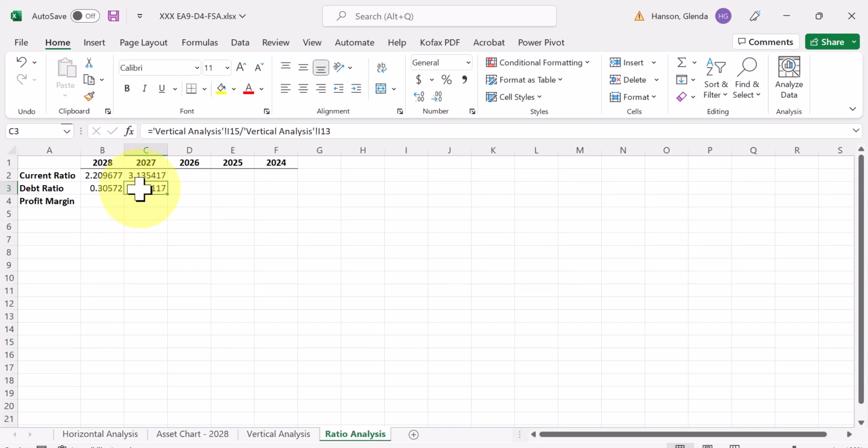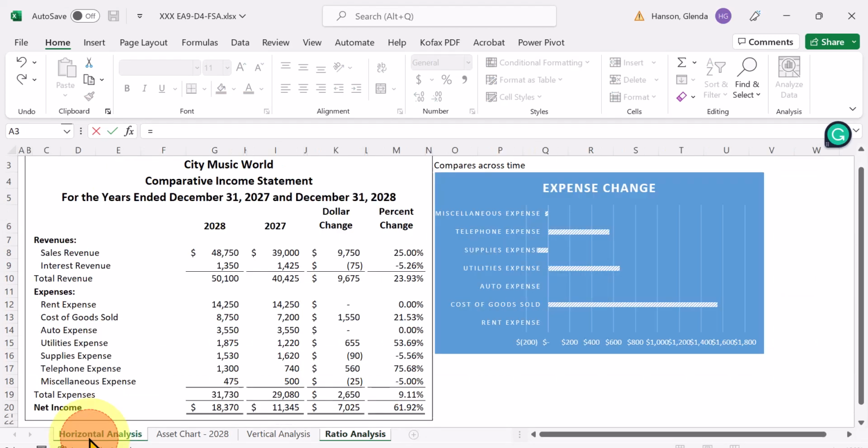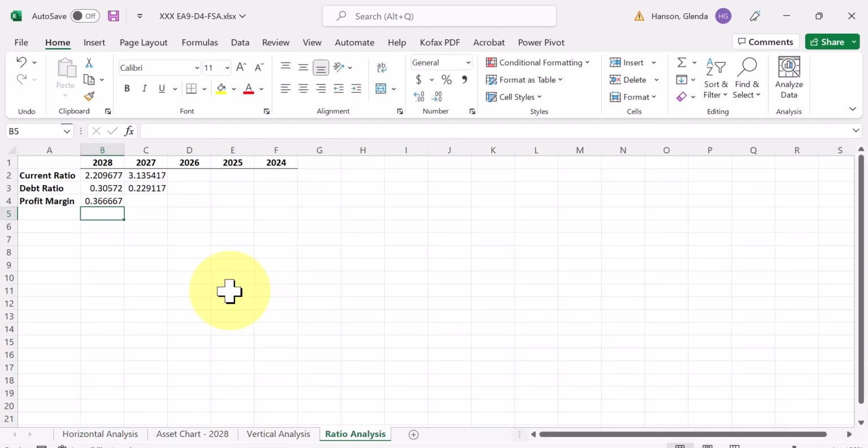I followed step 10. Now we're in B4, and we're going to type equals, go over to the horizontal analysis and find G20 and type a division sign, and then G10 and enter. That's our profit margin, 36%, which is pretty darn good.